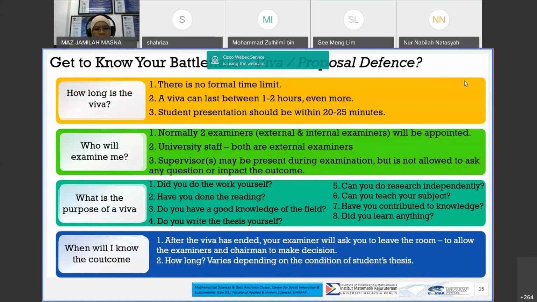Second one, have you done the reading? That means it reflects your literature review. If you haven't done your reading properly, somehow your research methodology will have something missing, because you have missed some of the things that could be very important or very significant to your research methodology.